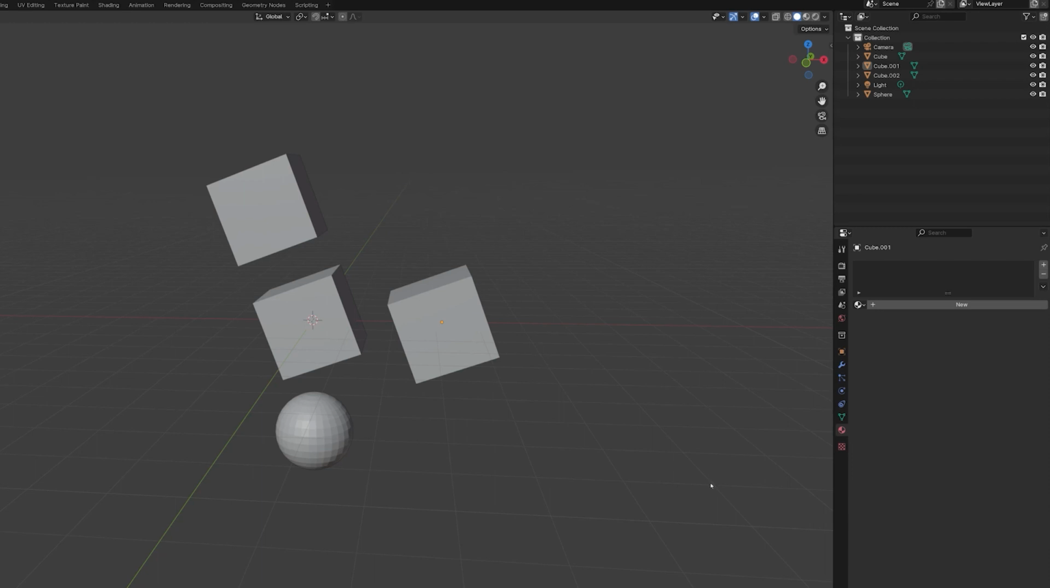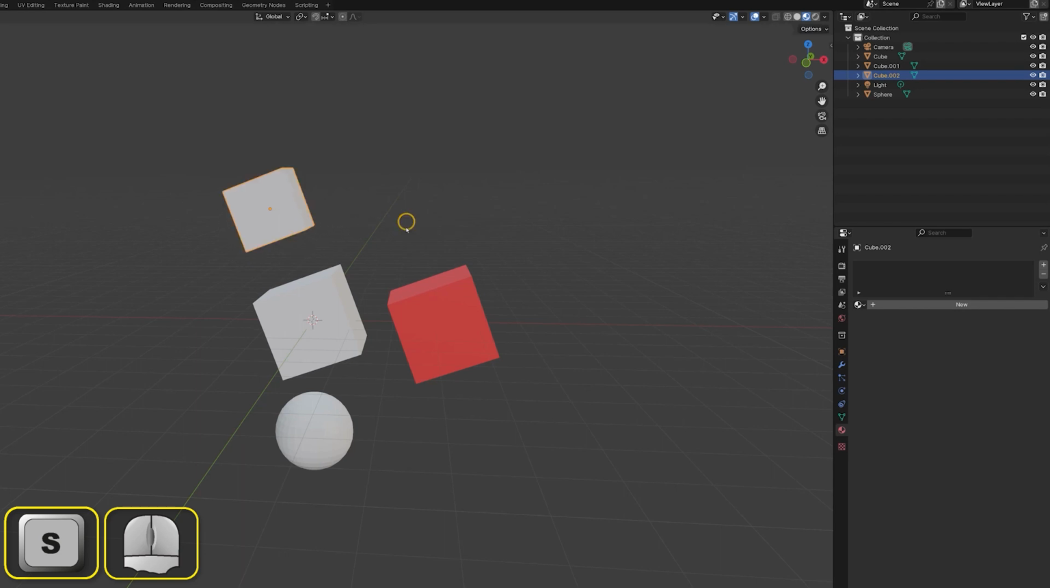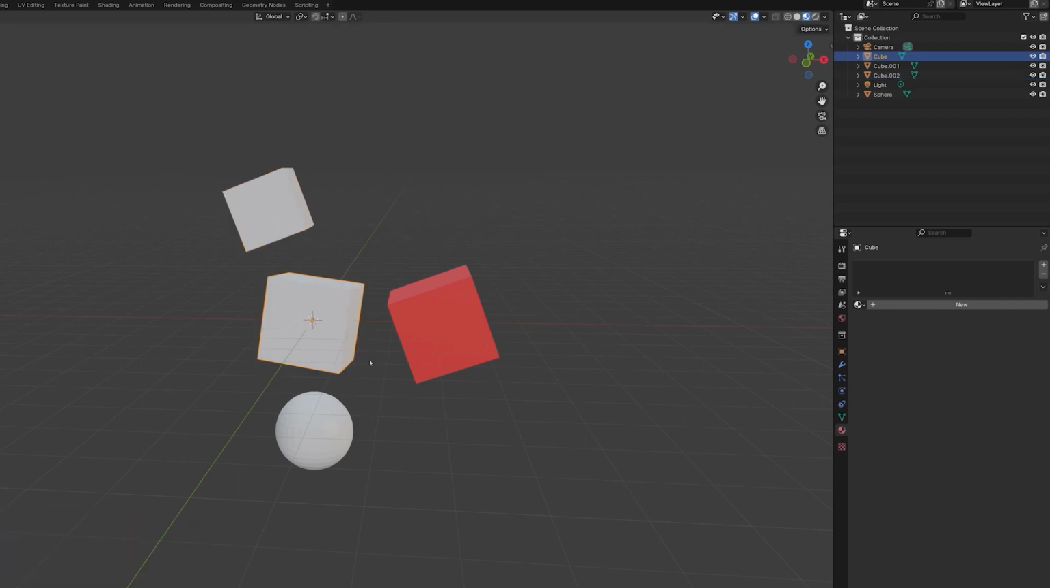Any copy made using Shift-D is entirely independent of the original. We can assign a material, rotate or resize either a copy or the original in object mode, or edit mode, and the other objects remain unaffected.